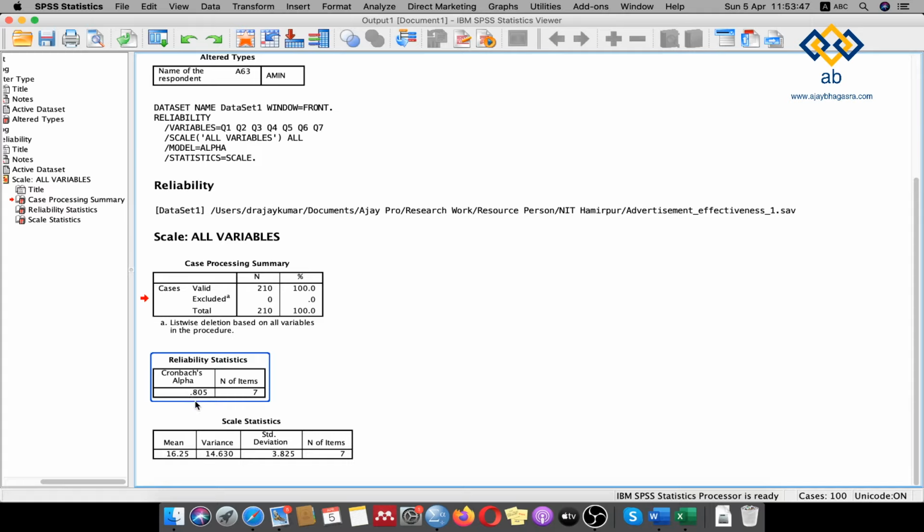0.805, which is a very good reliability. When Rohit was asking what to report, Rohit, you need to report this. The reliability is 0.805, right? Cronbach alpha value is 0.805.